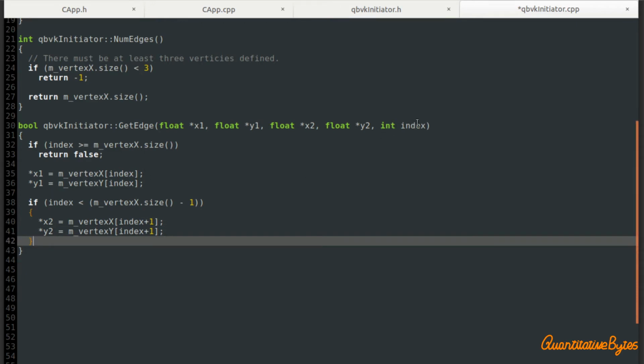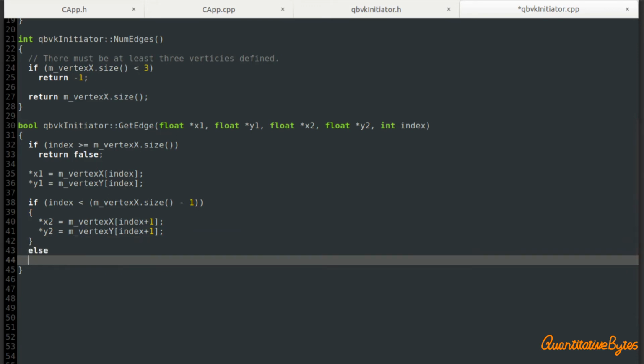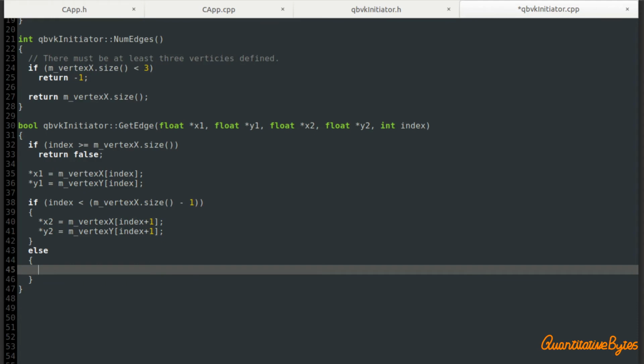If index is, say, 0, so those will give them the first coordinates of the first vertex, and then x2 and y2 will be set to the values pointed to by index plus 1, which will then be the second vertex. If index is 1, then these are going to be the second vertex at index 1, and these will then be the third, and so on. If you work through that, I think you should be able to see how it works.